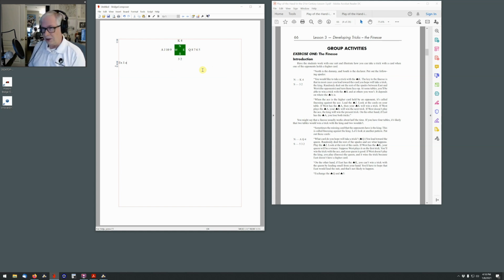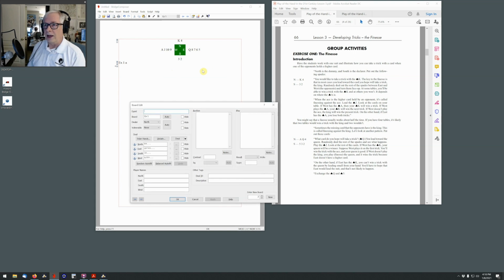So here's what we have to do. Board edit. I'm going to edit the hand again, and I'm going to put in an auction. North is the dealer on this hand, so I'm going to say pass, pass, 7, no trump. It doesn't matter. Pass, pass, pass. And then I'm going to put in a first trick. I'm going to have West lead the 2 of clubs, North plays the 3, East plays the 4, and South plays the 5. So that first trick is the club 2, the club 3, the club 4, and the club 5.